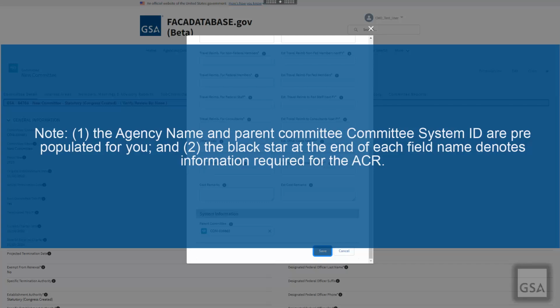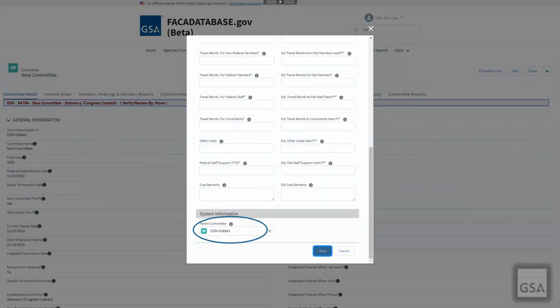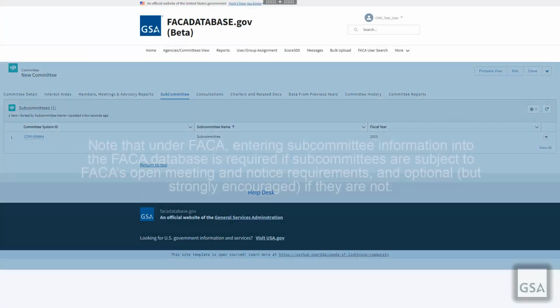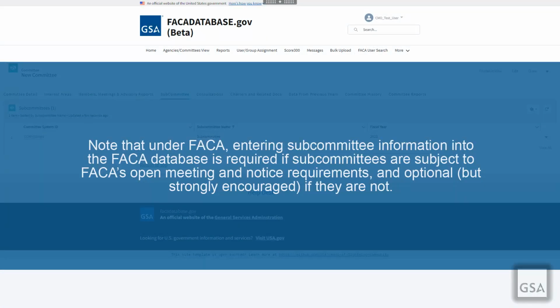Note: 1. The agency name and parent committee system ID are pre-populated for you, and 2. The black star at the end of each field name denotes information required for the ACR. Note that under FACA, entering subcommittee information into the FACA database is required if subcommittees are subject to FACA's open meeting and notice requirements, and optional, but strongly encouraged, if they are not.